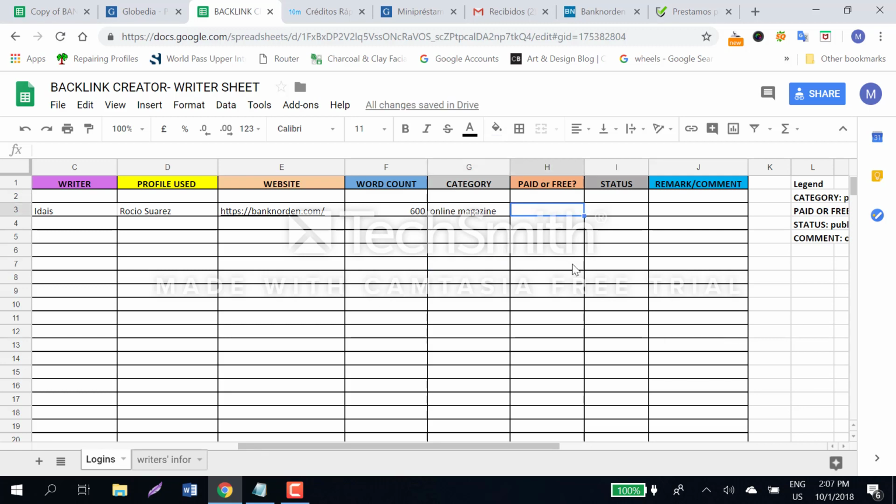And then paid or free, since this is a no-brainer. If it's a paid publication, you put there paid. If it's a free publication, you put there free. Why do we have to put it here? Because you will be using this sheet, all of you, at the same time. So of course we need to be organized. We need to know whose work is whose. So you have to put here your name and whether you used a paid publication or free. But of course for now, when you fill out these fields, everything you will have to write free, because we're focusing on the free publications first. So I will write there free.